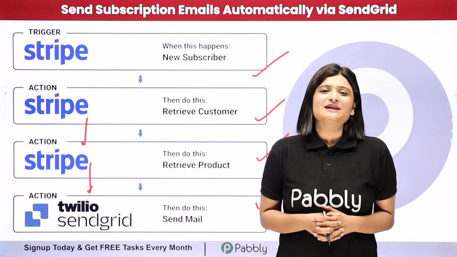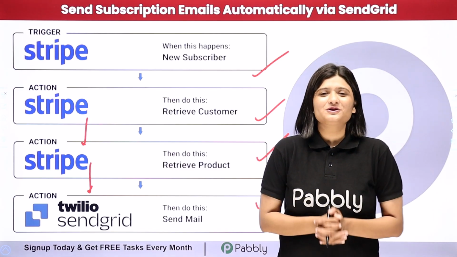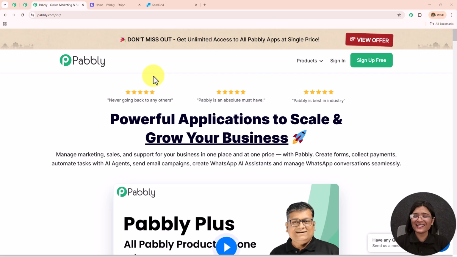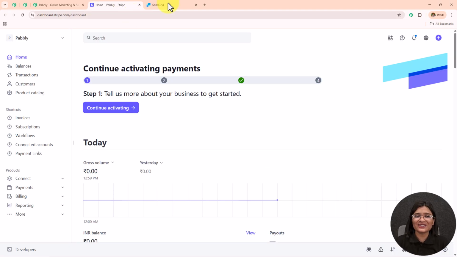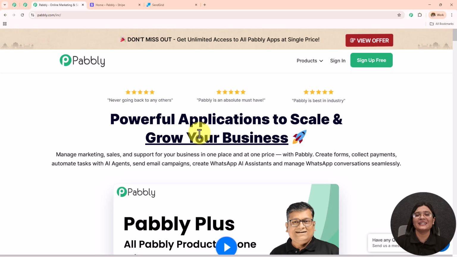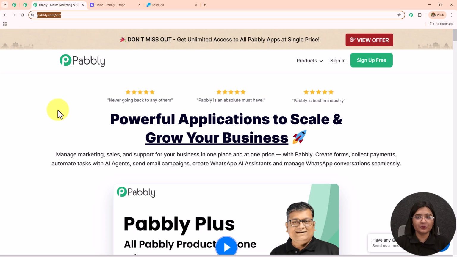Now, if you want to learn the step-by-step process, then let me take you all to my screen. So here in this video, we are going to see how we can send subscription email with the help of SendGrid to all the subscriptions in my Stripe account. And for this, I'm going to create an amazing automation workflow where I'm going to build connection between this Stripe and SendGrid using Pabbly Connect. So this is the landing page of Pabbly, and you can visit this simply by typing pabbly.com in your browser.